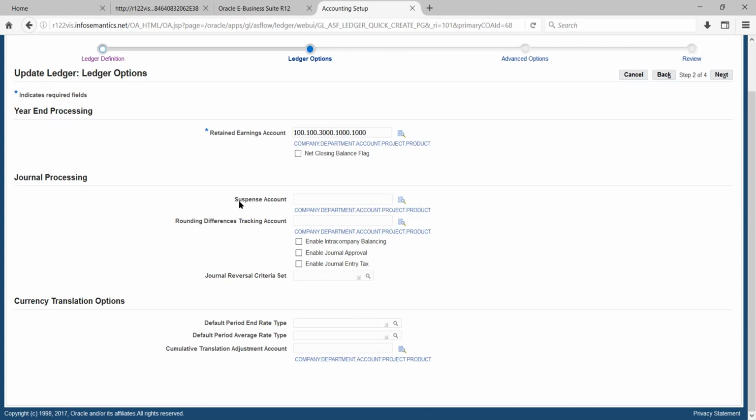Okay. And then we have rounding differences. The precision limit differences will be stored in this particular account. As of now, I'm not giving both the accounts, so I'll just leave them open. And then we also have the intercompany balancing, so I'll enable intra balancing rules.